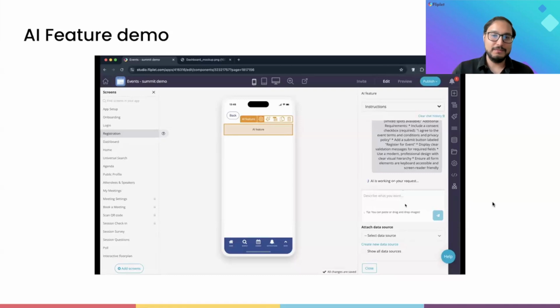Or if you're creating a data dashboard and you want to read from a data source, you can attach that data source as well. If you already have data saved, it will read that data and render it onto the dashboard for you.